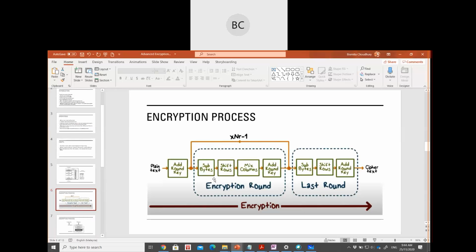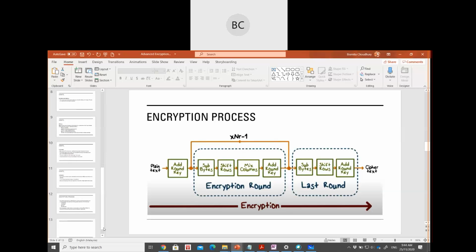Even if you just remember these 4 steps, that's fine, because these 4 steps are for one round. So if there are 10 rounds, this process will continue for the 10 rounds. In the last round it's just one step, and the rounds will continue for 10, 12, and so on depending on the key size. So that's all about AES.